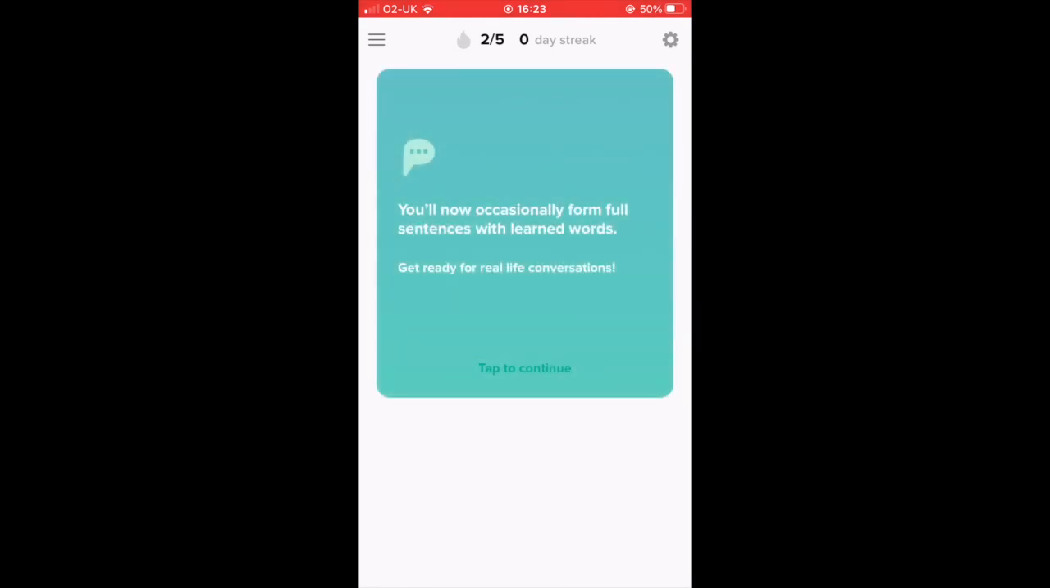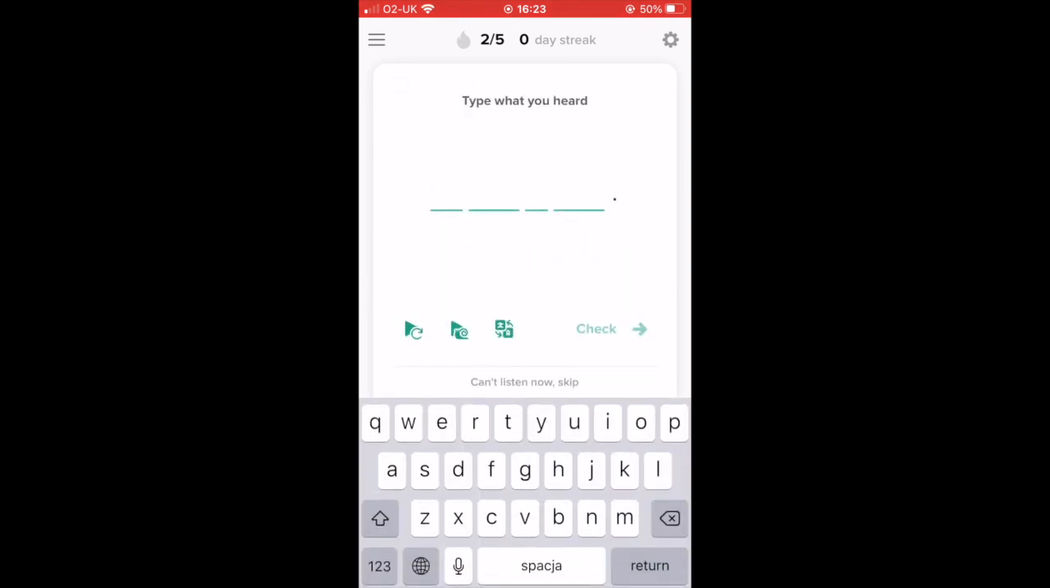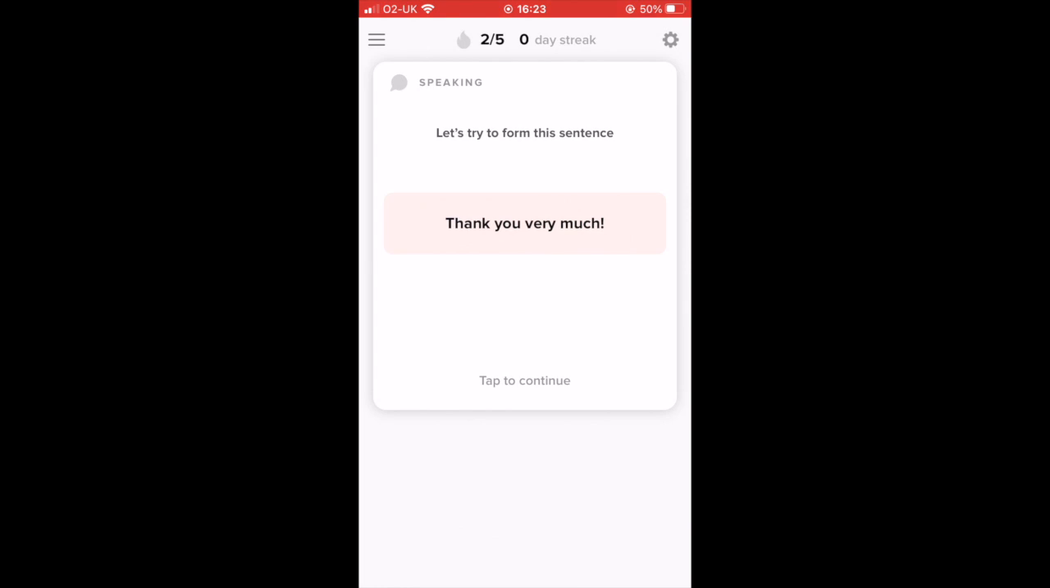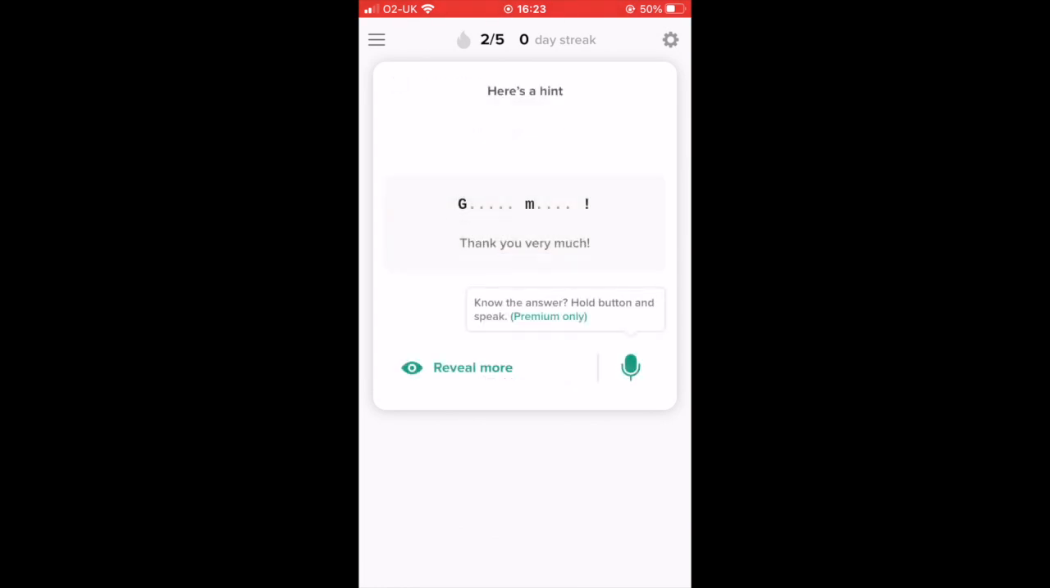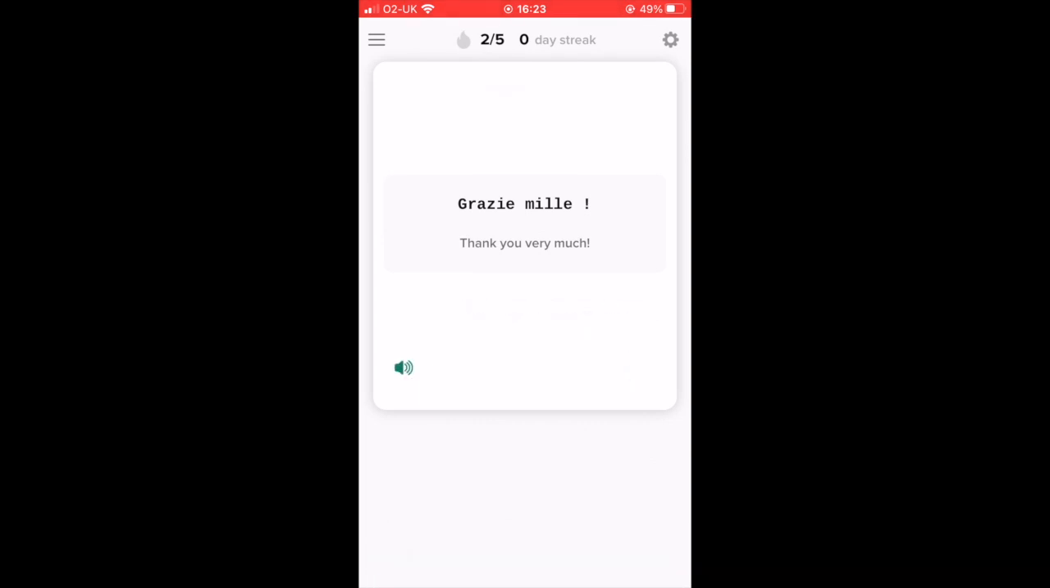Then you've got a little listening activity where you listen to something and you need to type it out. You can play it again if you need to. Oh, there we go, I got it right. That was an easy one. And there's the translation. And now it's asking me to do speaking. Yeah, speaking is a premium feature. But you can reveal it as well if you're not sure what it is. There we go. Grazie mille. Thank you very much. And then it asks you whether it was easy or difficult.